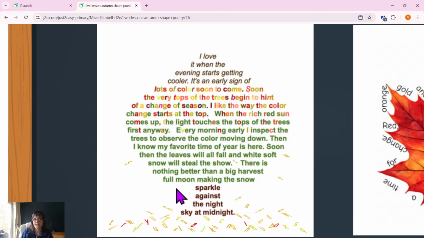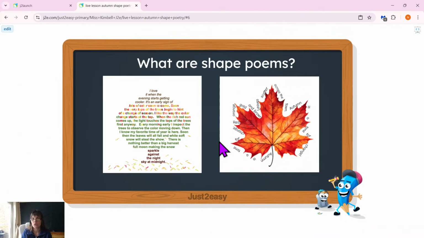Now this would take us hours and hours, so we're not going to do this today. But if you wanted to spend some time doing this, that is something that you can create in Just2easy, in j2create. So I'm going to show you the basics of how we can add in images, how we can add in text, how we can move our text and rotate it so it's facing a different way. And then maybe you could revisit this at a later date.